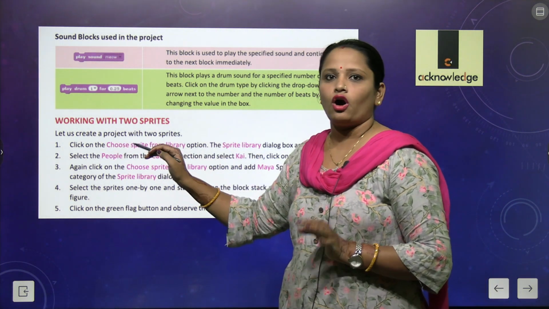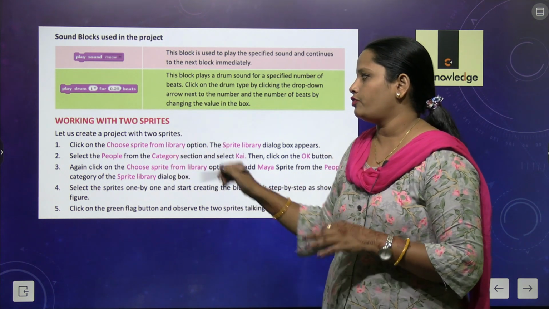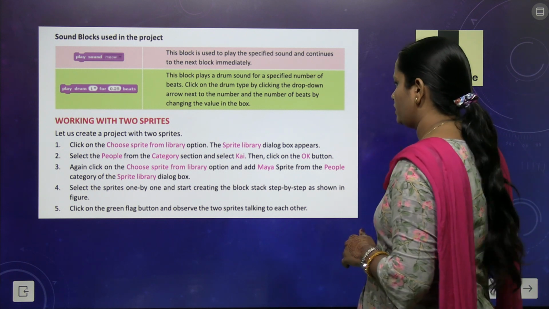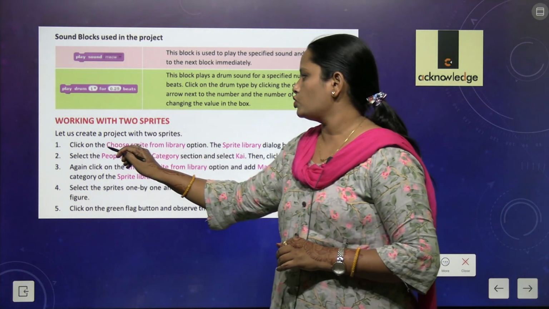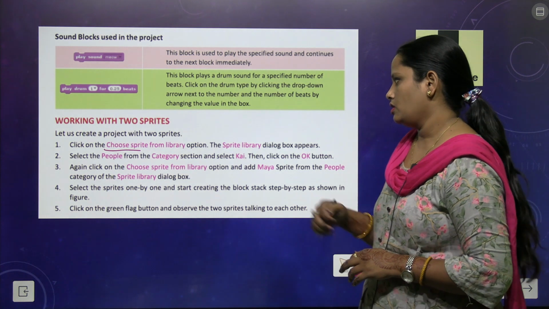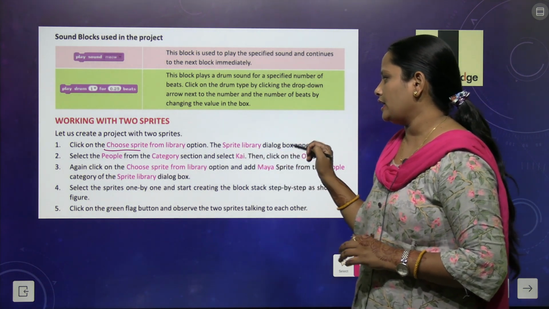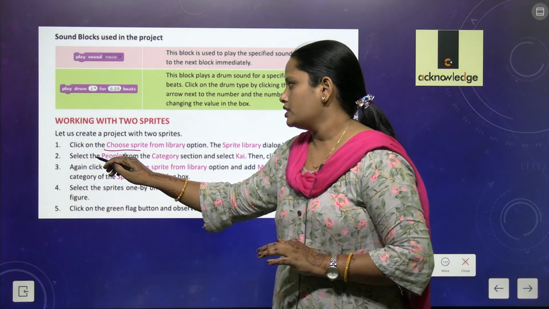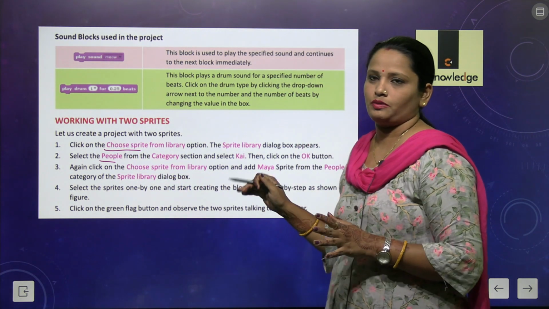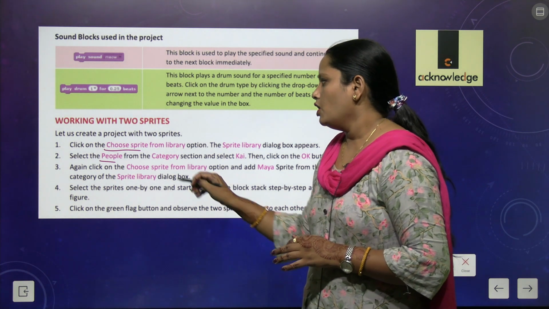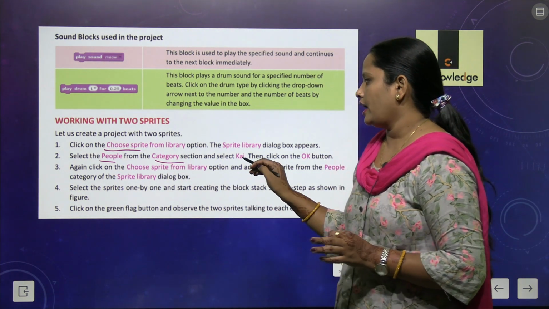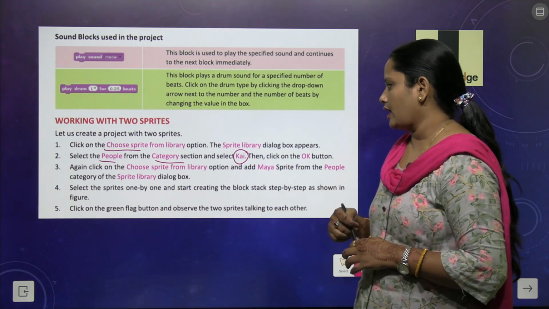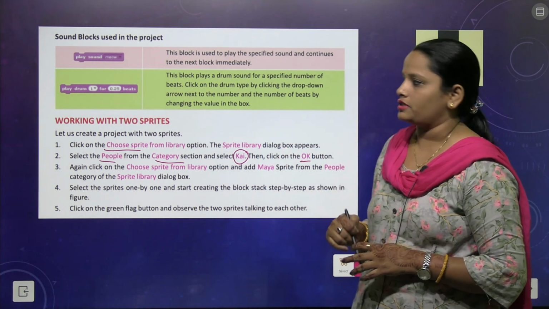First we have to click on choose sprite from library. We have to go to the library and from there we have to click on choose sprite option. Okay, the sprite library dialog box will appear. From there we have to select the people. Various people are there. We have to select the people from the category section and select Kai. Kai is the name of a person there. We have to select that and then press the OK button.